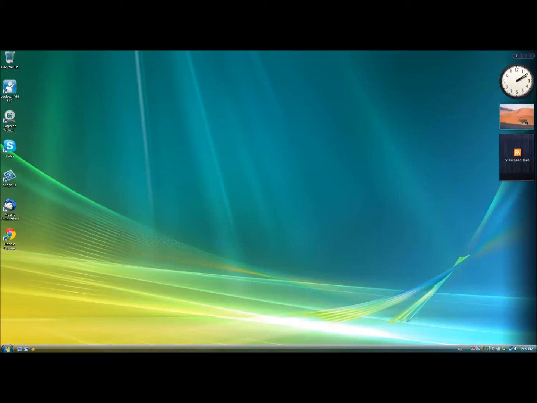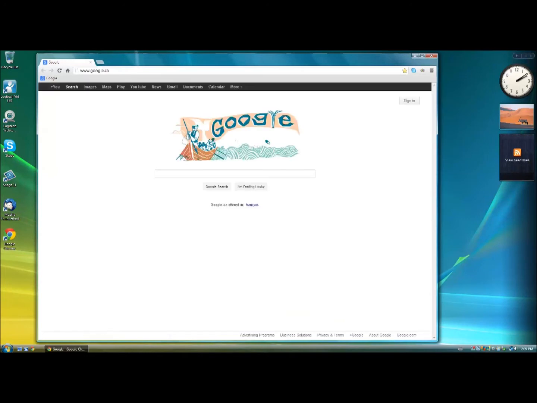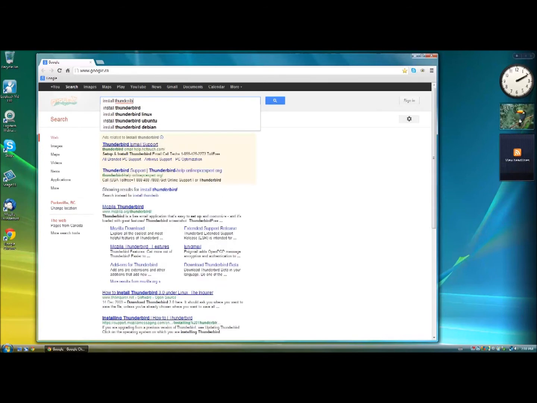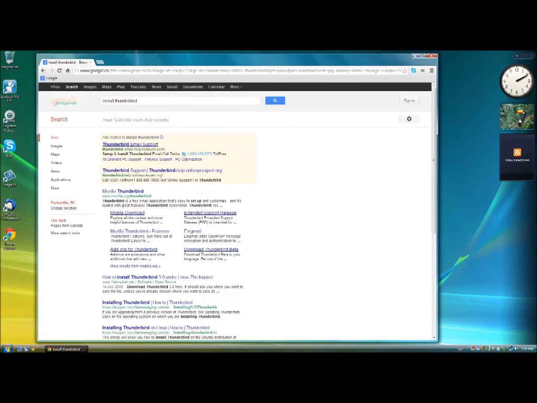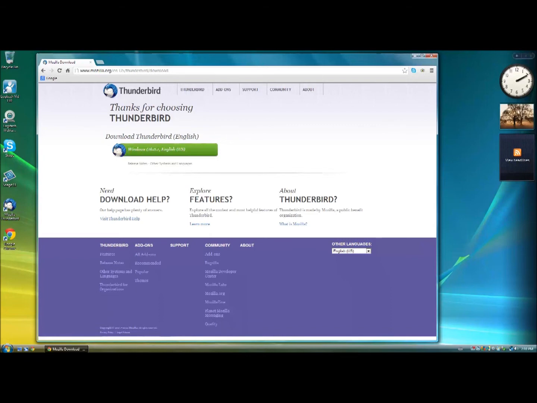Now I'm going to explain all this as we move along, but the first step, of course, is to install Thunderbird. And the easiest way to do that is to just go to Google and type "install Thunderbird", then Mozilla download, and away we go. So I've already installed it. I'm not going to continue with this, but of course you just click on this and follow the prompts.